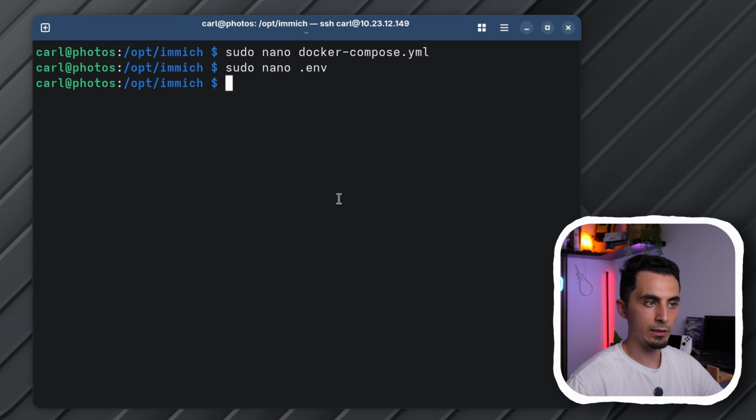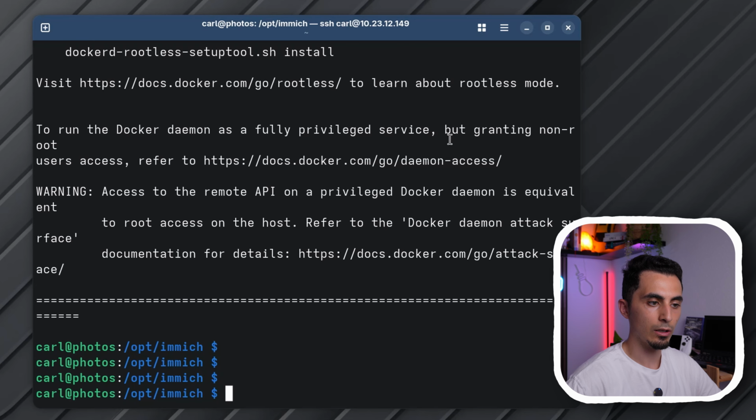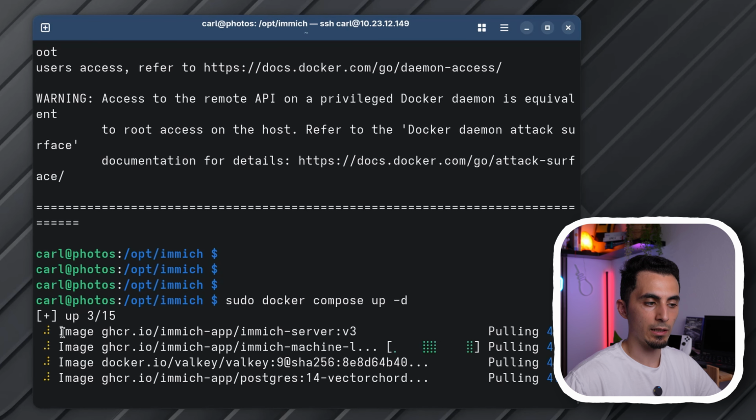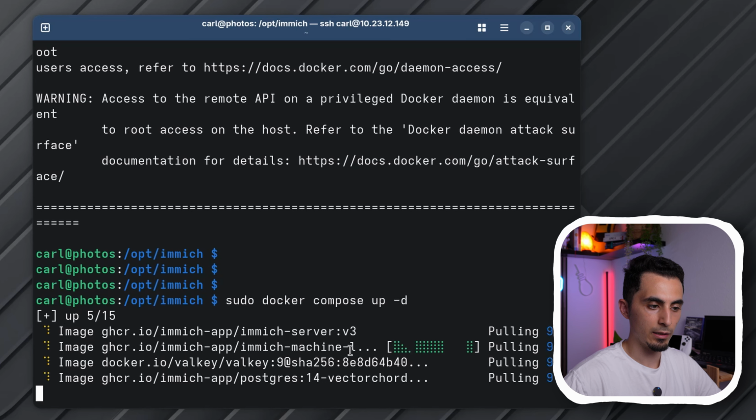Now the compose file is ready, but we have to install Docker Compose itself. For this, just paste this command and enter. And Docker is installed. All you have to do now is just paste this command with sudo right here. And this command will create the Docker containers of image. So hit enter. Here you see it's downloading the image of image server itself, the machine learning, and the database right here.